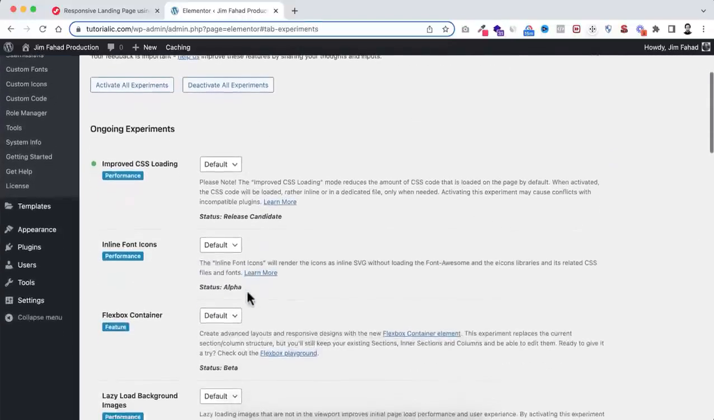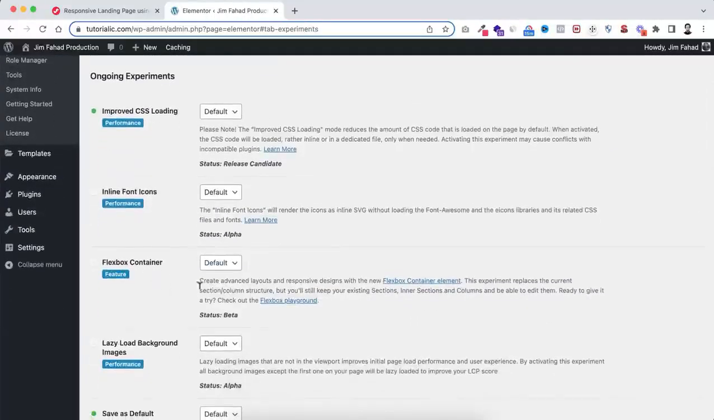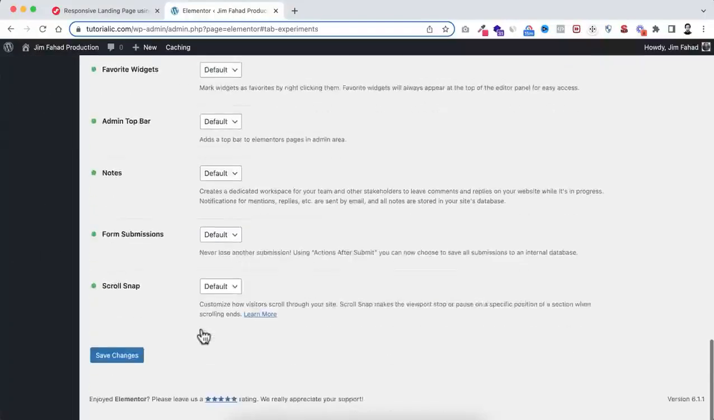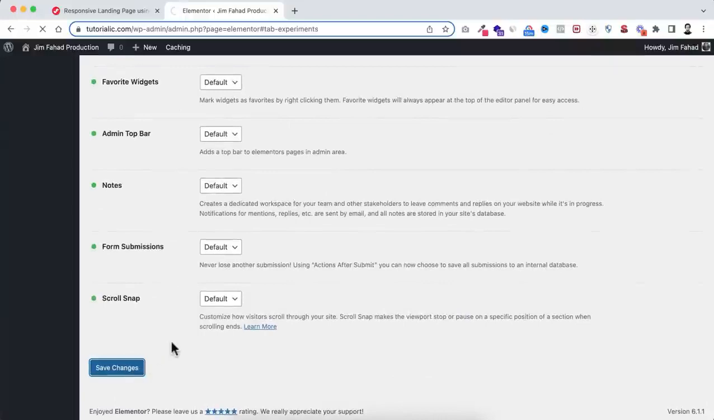From here, let's scroll down. It says Flex container. You see right now it's in beta. That's why we need to manually activate it. So from here, I'm making it active. Let's scroll down and click on Save Changes.